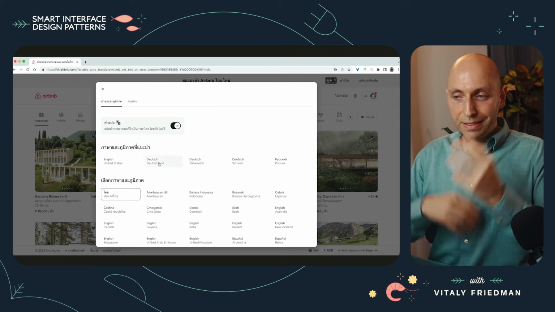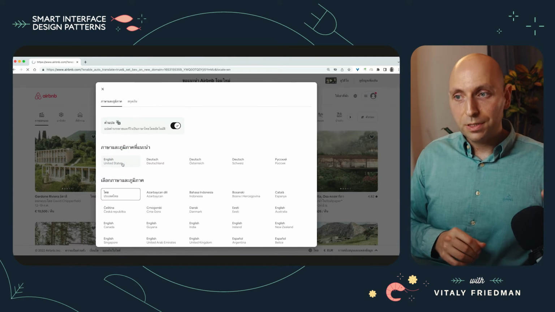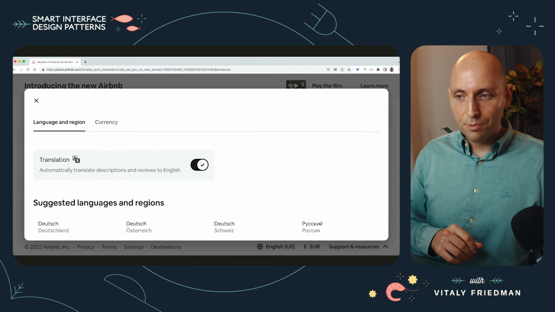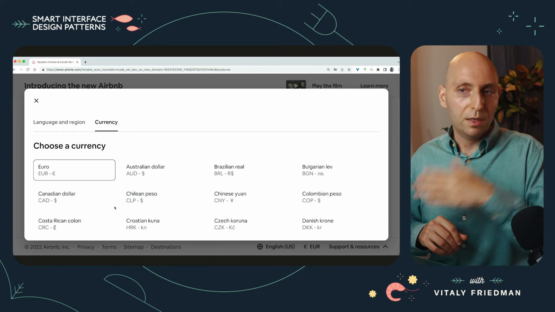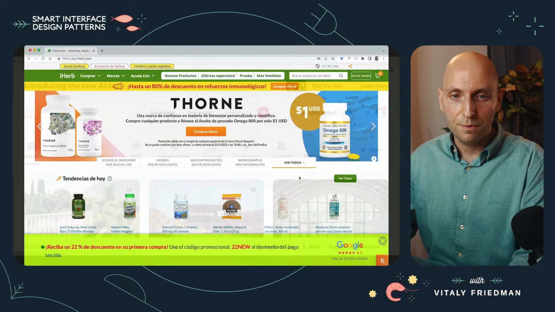And at the same time, what you can see at the very top, this little toggle here, it's auto-translate. So you can say, I would like to see it in that language, right? And to automatically translate descriptions and reviews to my favorite language, maybe to English, or maybe to Thai, or maybe to something else, right? Very cool, very, very powerful here too.